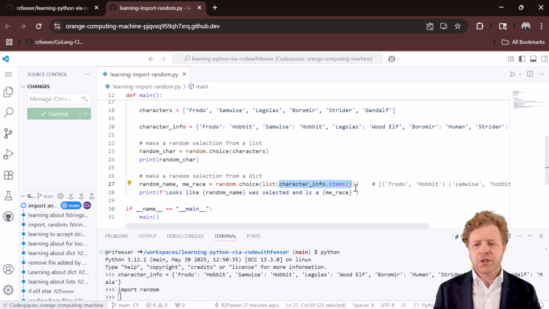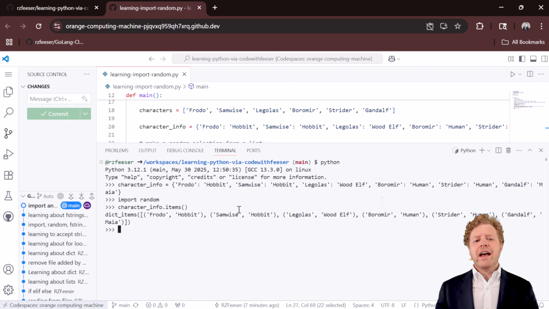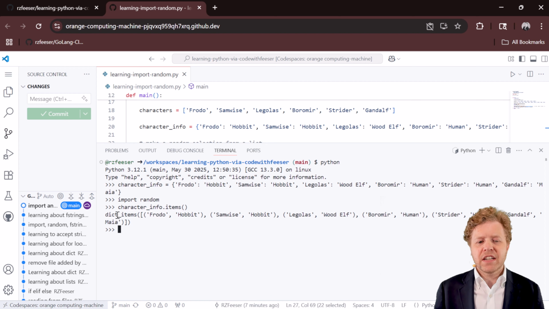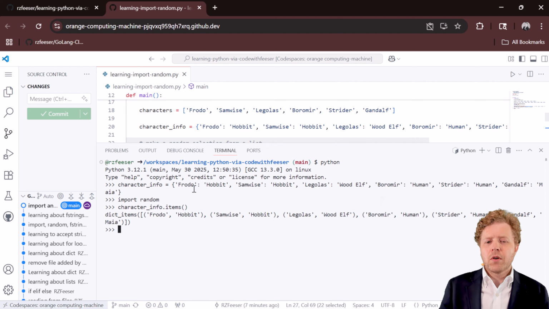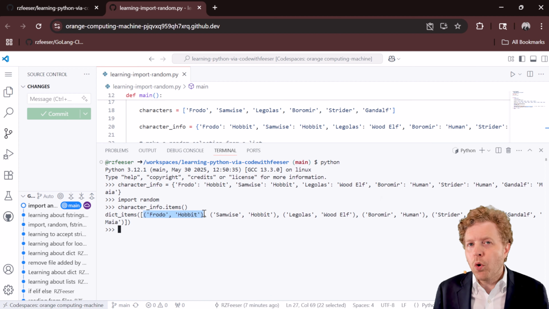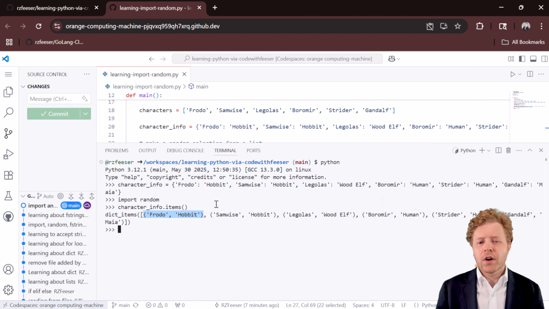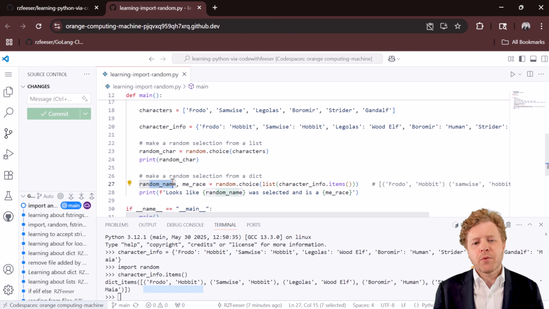If we do a character info dot items, you're going to see that what we got back was this thing called dictionary items. It's list-like, but it's not a list. And here's how the dictionary was transformed. We no longer have Frodo colon Hobbit, we have Frodo comma Hobbit, and that's in a thing called a tuple. That's what those parentheses are. And ultimately, that's why we can pass a Frodo and a Hobbit to say a random name and a race.